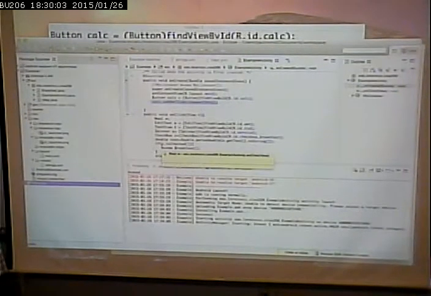Yes? The super dot onCreate, would that be considered recursive since it's calling itself? Or is that a C-sharp term? It's not really calling itself. A recursive function literally calls itself. That's calling its parent's function. Oh, okay. Yeah, because of the super class. If it wasn't there, then it would be calling itself. Yeah, a true recursive function calls itself.